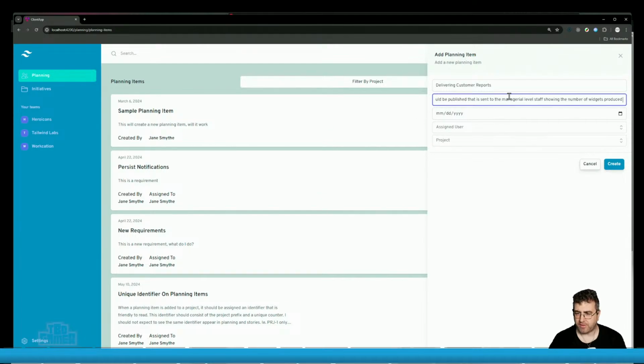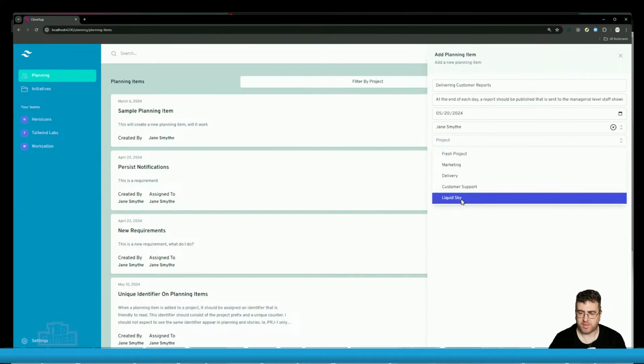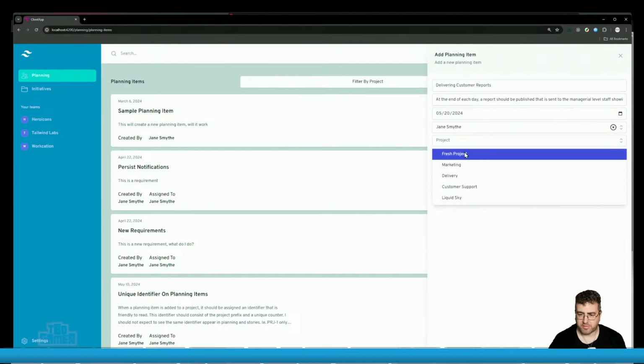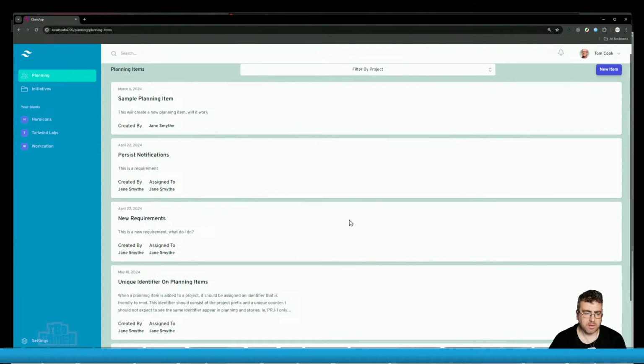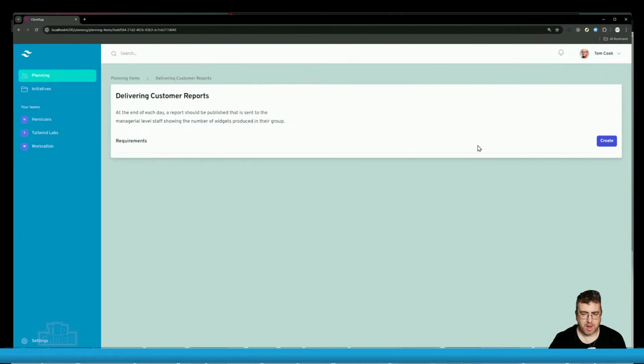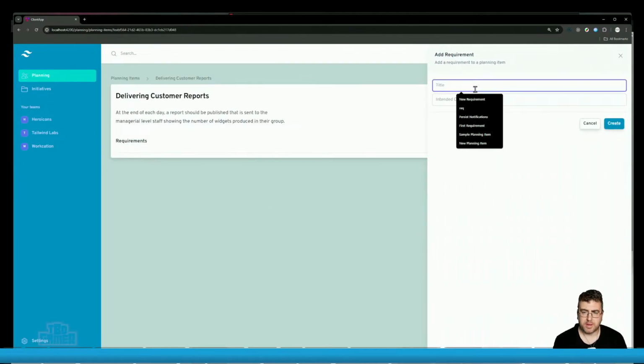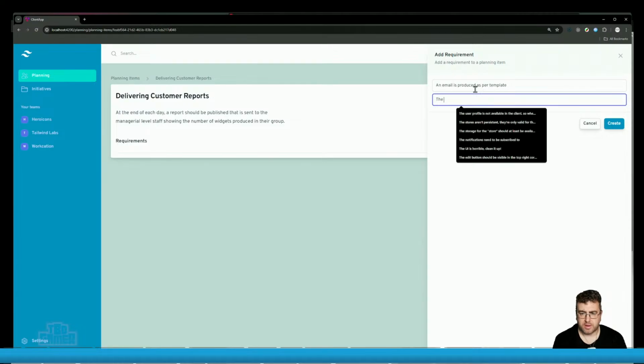And what I'm trying to do is write something that's kind of meaningful in the group. 2024 Jane Smythe project. So this project thing is what I'm debating right this second, whether I just back this entire thing out or I proceed with it, right? So that does that, and then we add requirements, right? So an email is produced as per template.